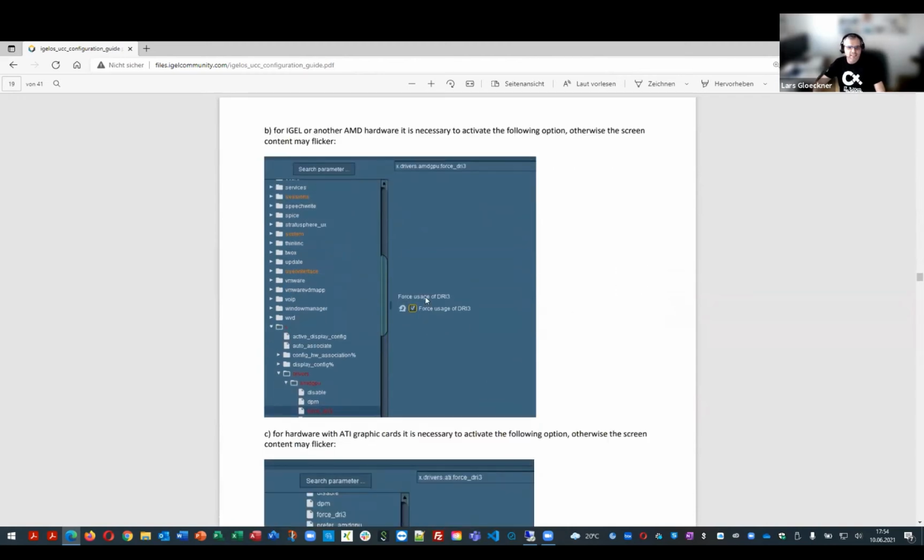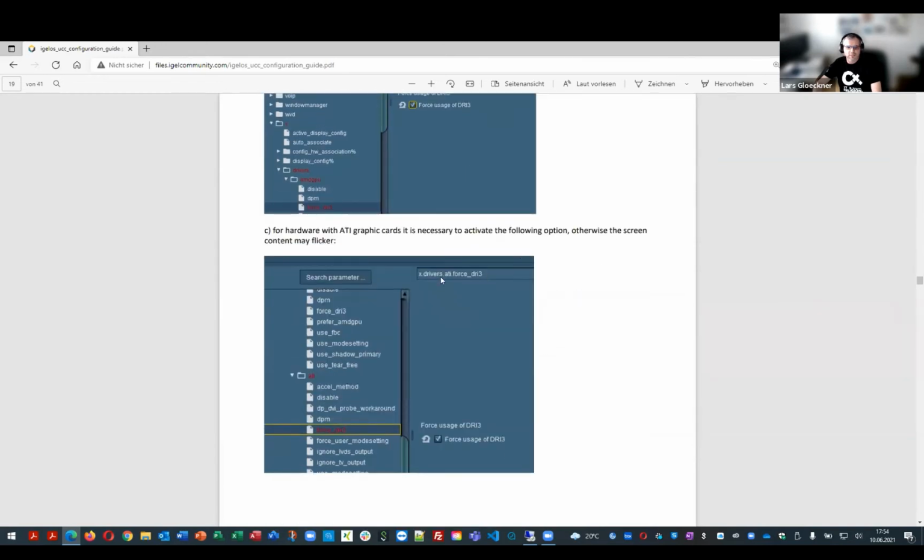If this is an IGEL or another AMD hardware, then you also need to enable the force usage of DRI-free. This is for AMD GPU. You can see this in the registry URL. If this is an ATI graphics card, you need to follow this.